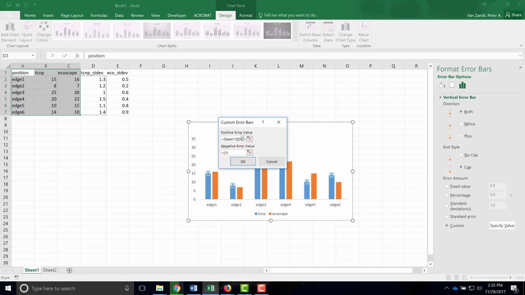That's my positive value, but I want these to be positive and negative. In other words, above and below where the bar ends. So I need to go over here, and I'm going to select the same values again. Typically with standard errors, unless you've done some transformation, the positives and the negatives are going to be the same.